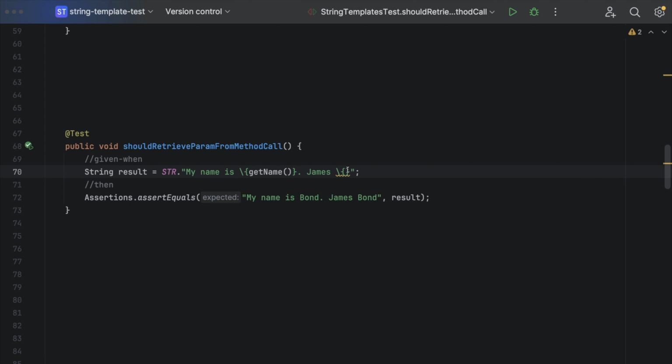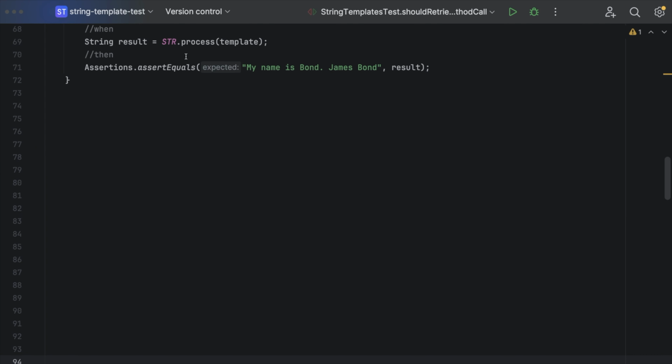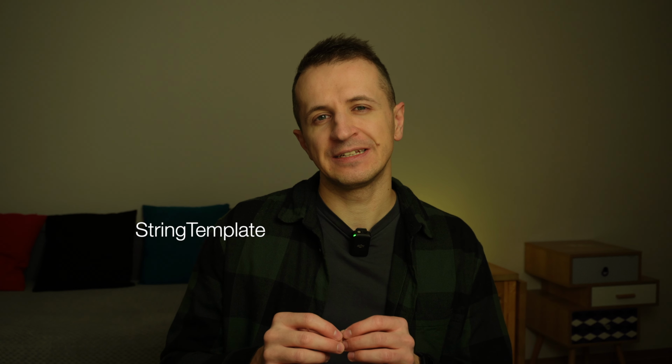There is one more thing you need to know. Usage of the STR template processor is a shortcut. Normally, we would have to call the process method of STR. This method accepts a StringTemplate argument. How can we create an instance of this StringTemplate? The easiest way is to use the RAW template processor.